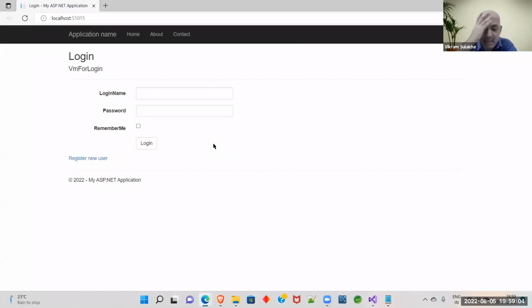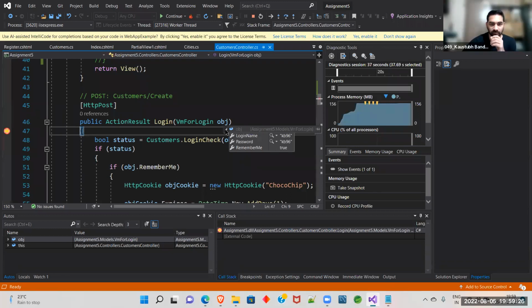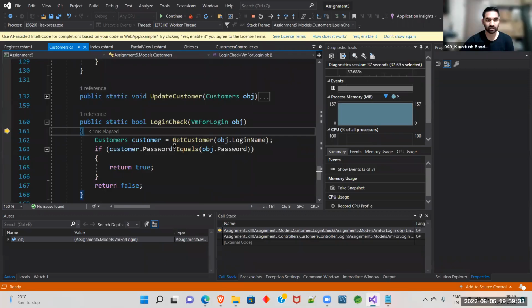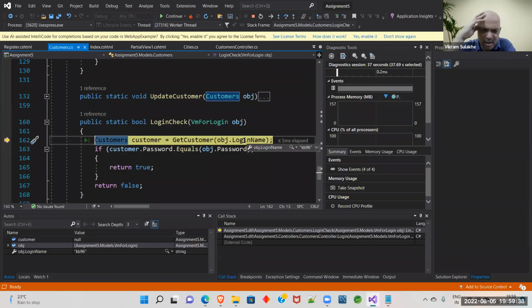Go ahead, type out your login name and password, and click on login. Put your mouse pointer on OBJ. So it has got the login name and password, right? Yes, sir. Okay. Now do F11, go stepwise. F11. Login check, here it got. F11, F11, F11. Here also it is.